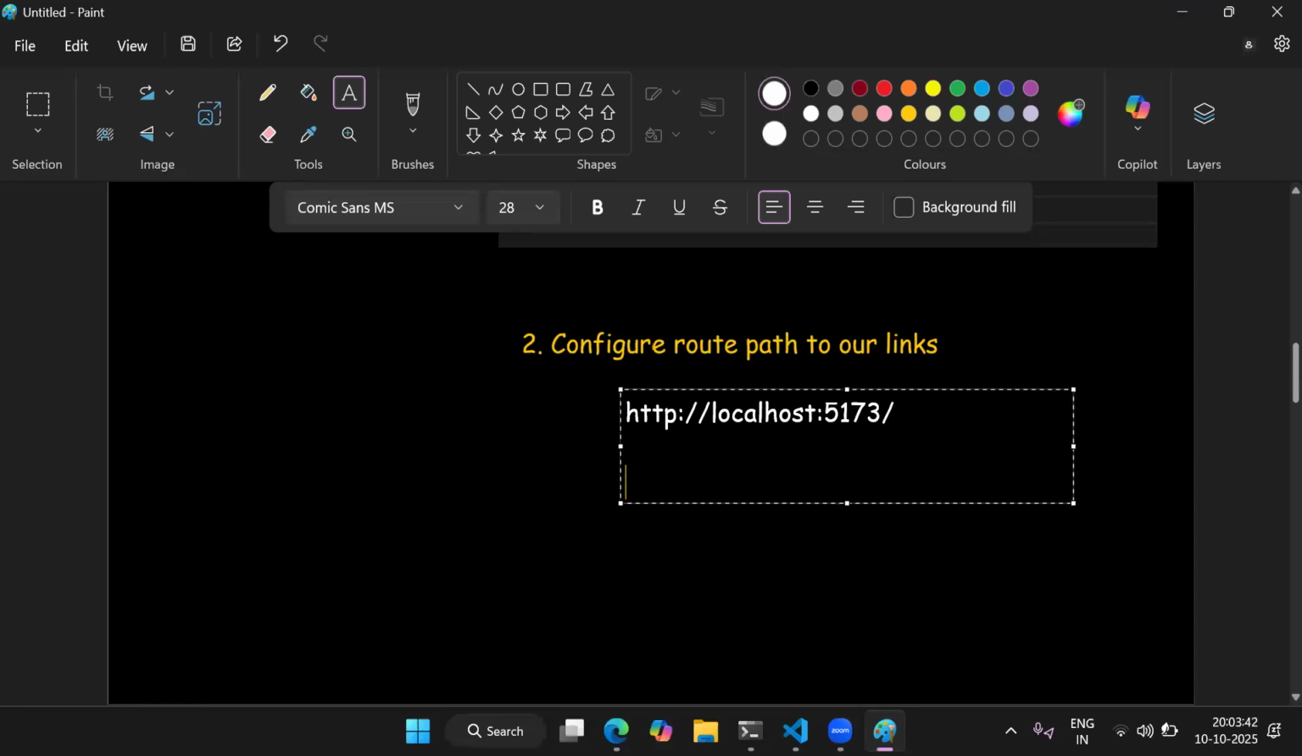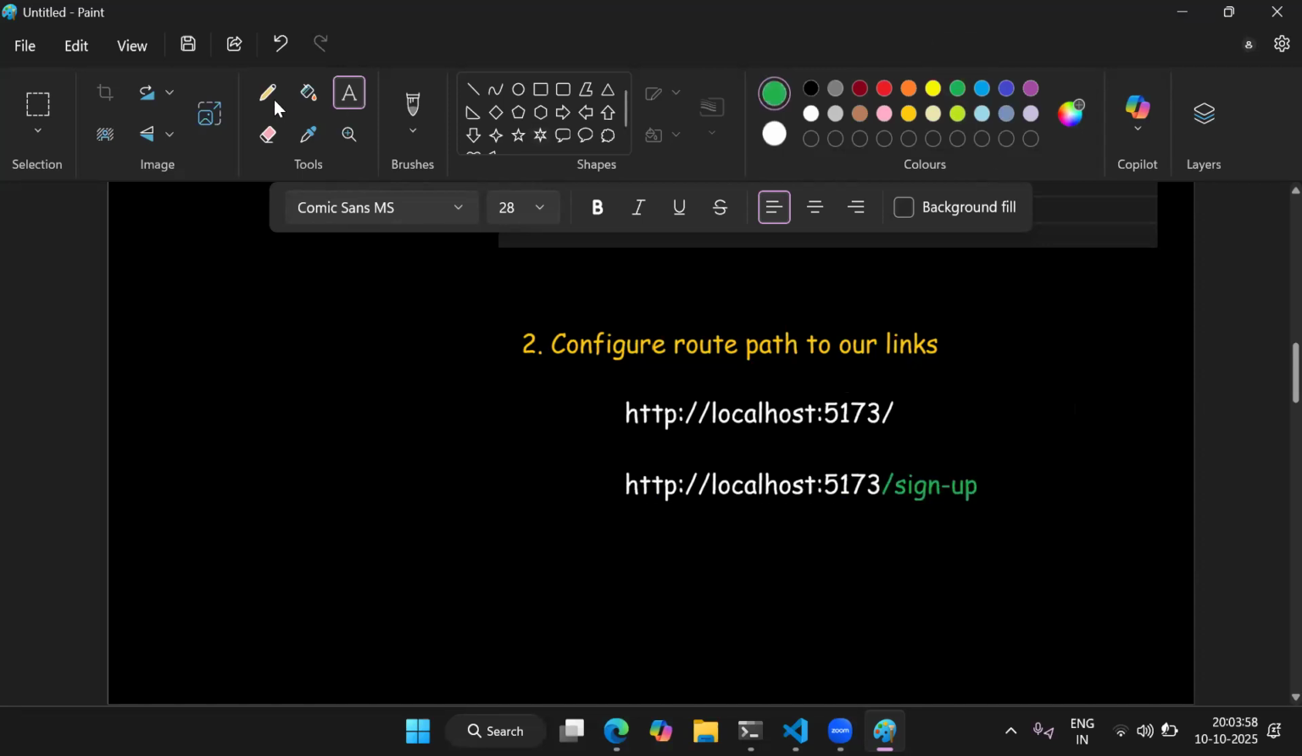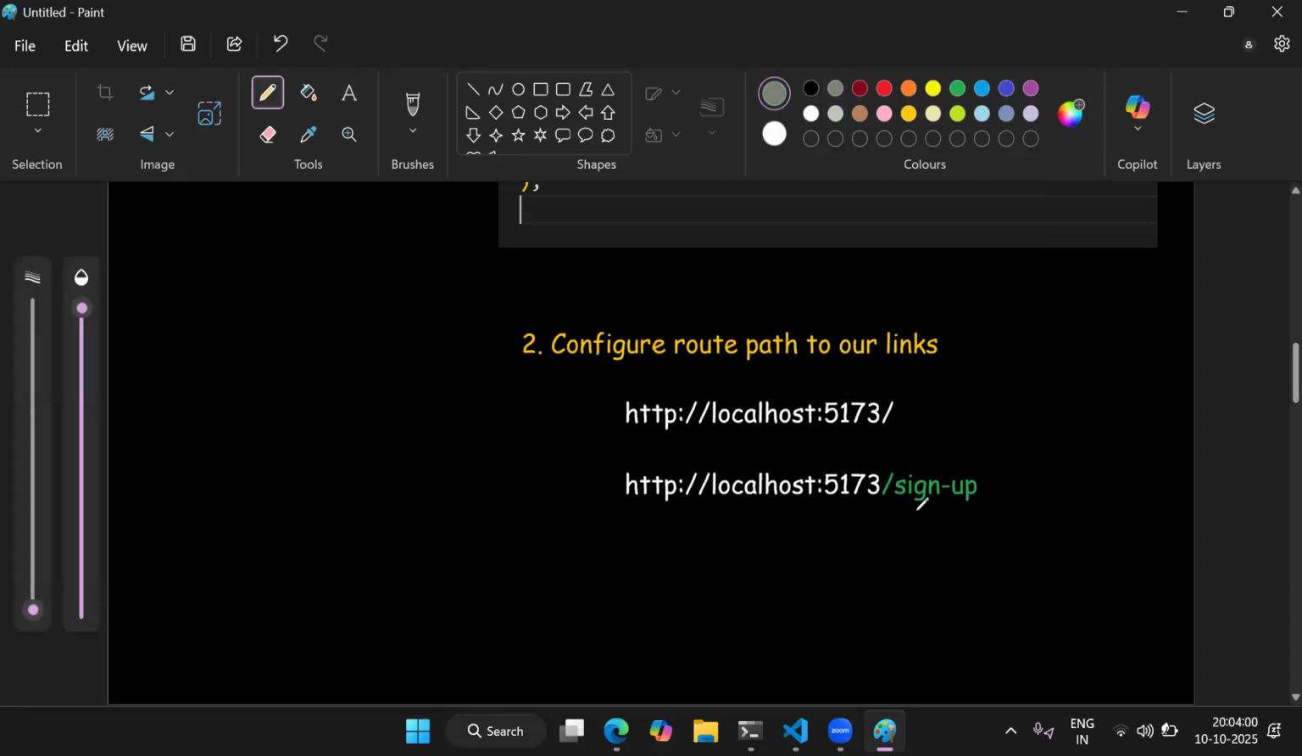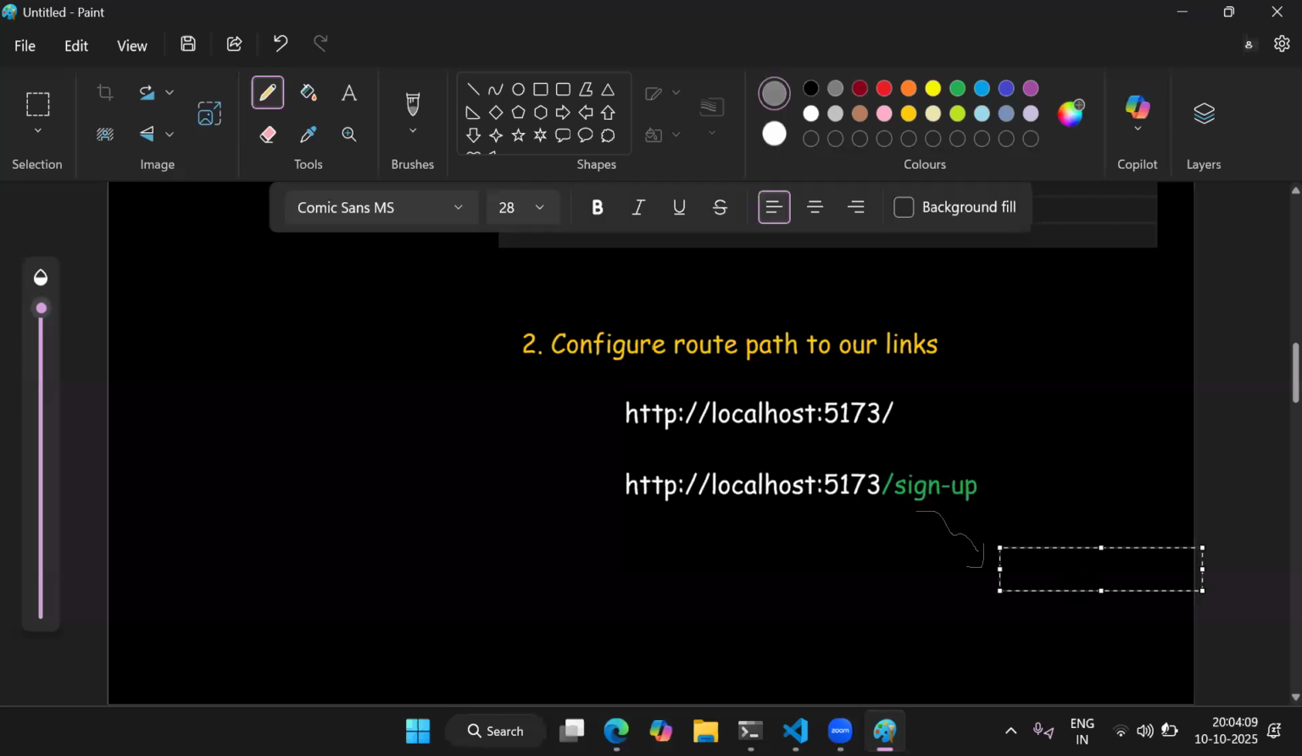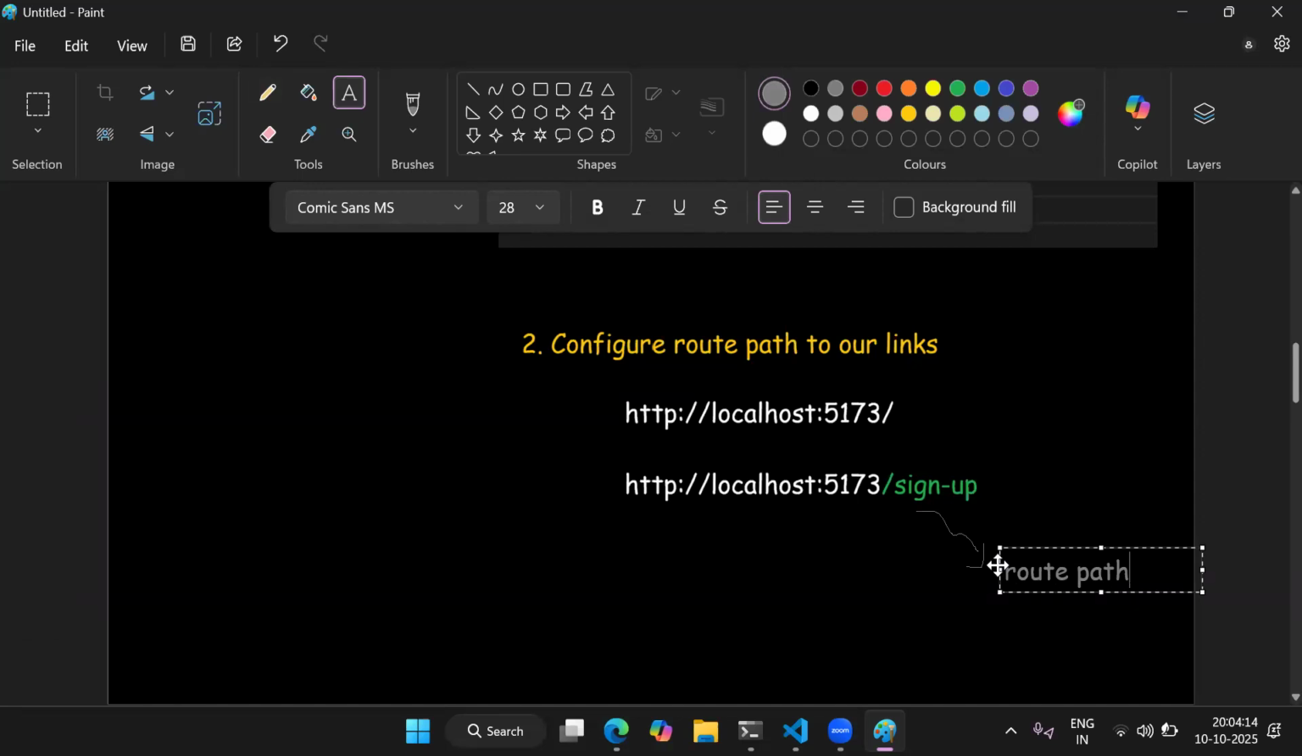How to add the route path? After this port number, we have to add /sign-up. Like this, I want to add. So this part is called the route path. After the port number, whatever you have, this is called the route path.